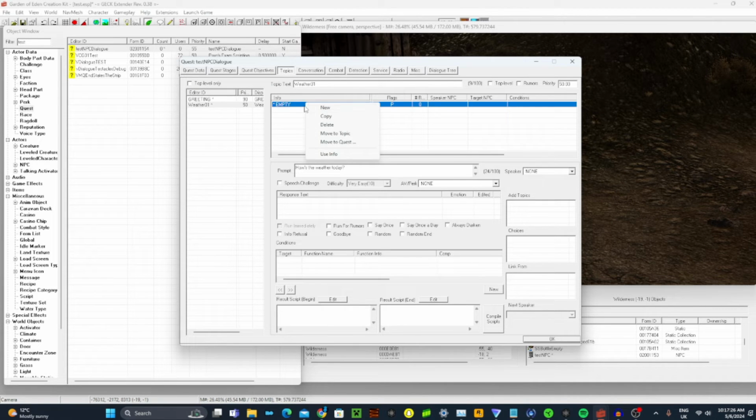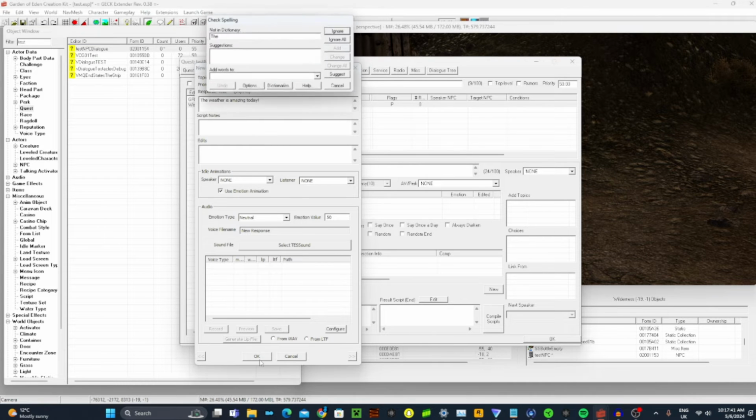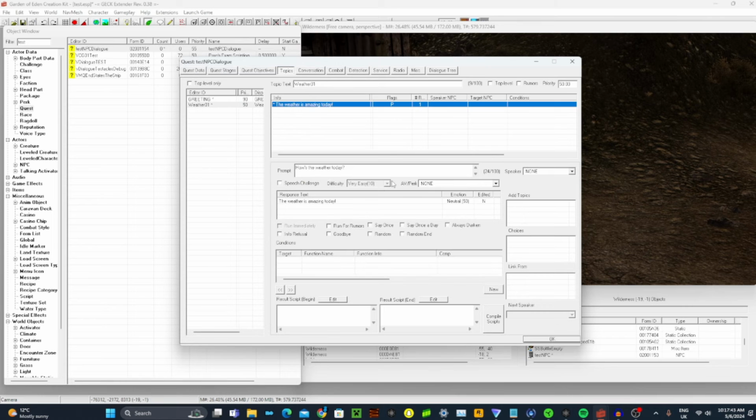Just double click to edit it. In the response text here, I'm going to say the weather is amazing today. And I'm going to go back to my greeting, and I'm going to copy all the conditions down here. Go back into my weather topic, and I'm going to paste conditions. And that's going to take care of the get is ID function.